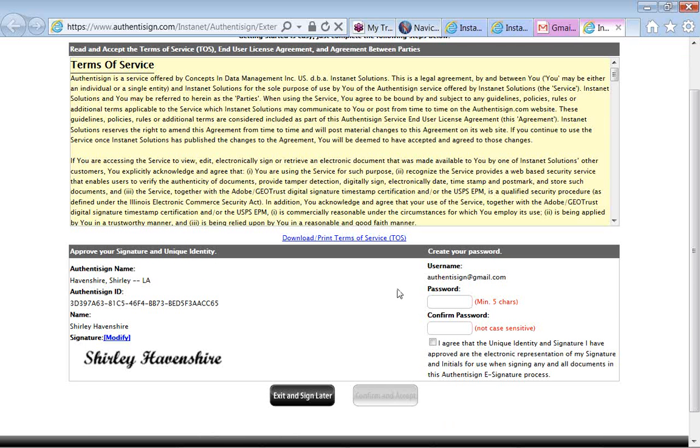That profile consists of your username, which is your email address or the email address for the participant, and a password. Only Authentisign and the participant will know what this password is. They can do password retrievals if they forget, but otherwise just themselves and Authentisign will know.